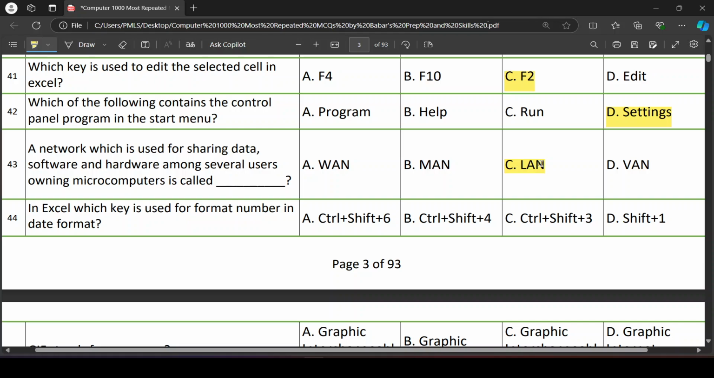Score number 44. In Excel, which key is used for format number in that format? Correct option is C. Control Shift 3.